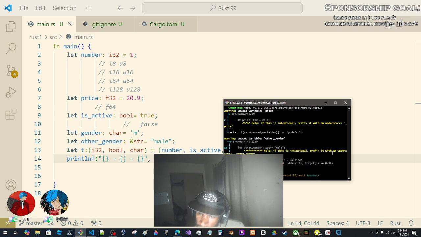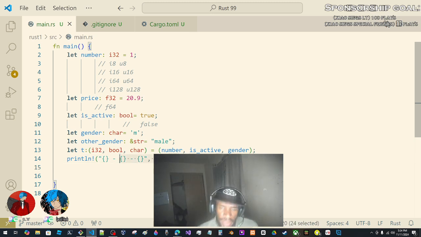Did I break something? Unused variable. Okay, interesting. If this is intentional, prefix it with an underscore to tell it something, I guess. Okay, interesting. But yeah, that's interesting. That's how you access the data from a tuple.